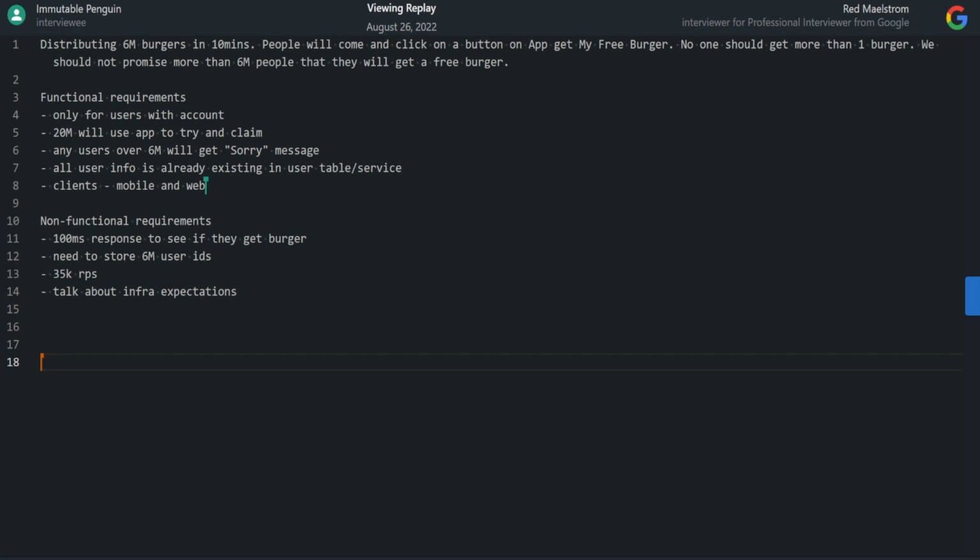Does that make sense? Yeah, I understand the problem. So you're saying if you had these counters in memory on the burger giveaway service, what was the con of that? The pro is that it's really fast, since it doesn't have to talk to an external service. The con is that if an instance goes down, we lose the count. Makes sense.